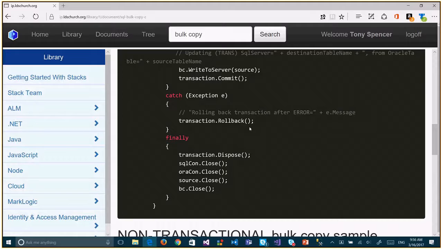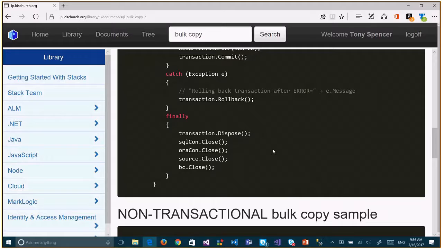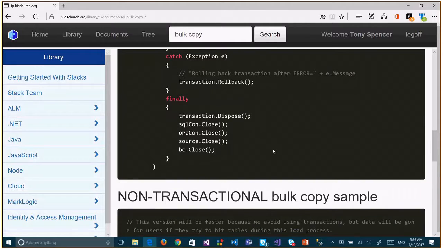So in those cases where I couldn't afford to lose the data on the destination side, I would use a transaction and roll back. But there's a performance hit if you need that transaction capability, and it takes a fair amount of rollback space as well. So be aware of that.